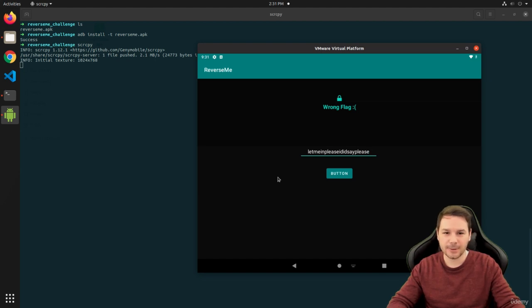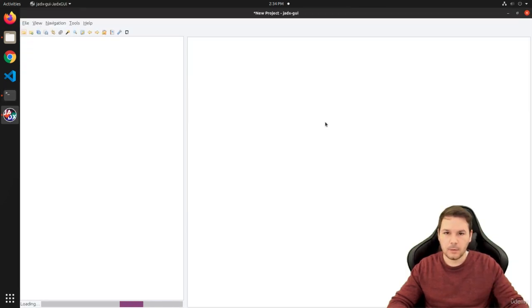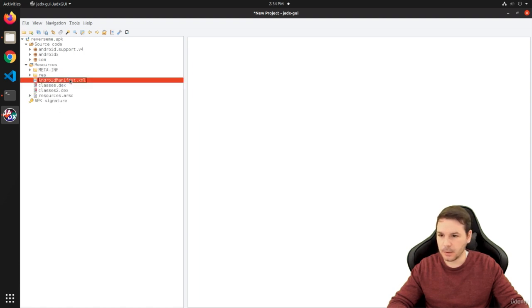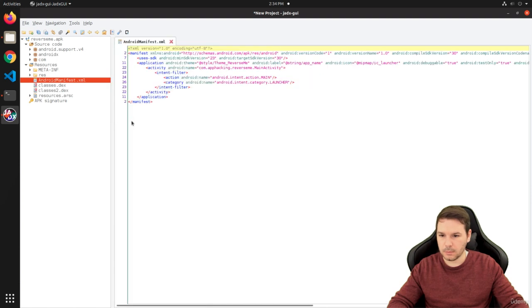Therefore, let's have a look into the source code. We close this one and we use JADX GUI. Okay, we can see it's loading over here, and now we've got this application. And the first thing I like to do is I like to check the manifest XML over here. Let me make this a little bit larger.